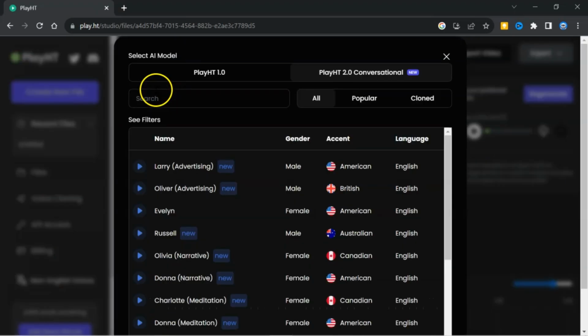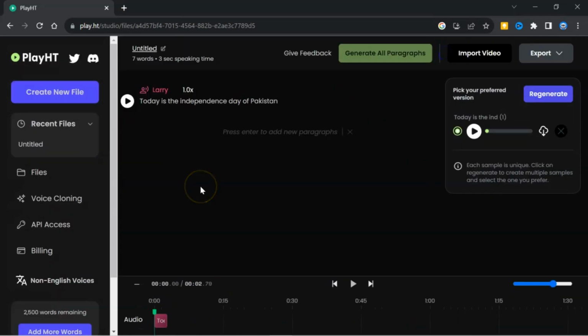Wonderful. Click here to change the AI model. You can use Oliver, you can go for Russell, Olivia. You can check and you can select as per your video requirement. But if you want to clone your voice or anybody else's voice, then you have to click on voice cloning.